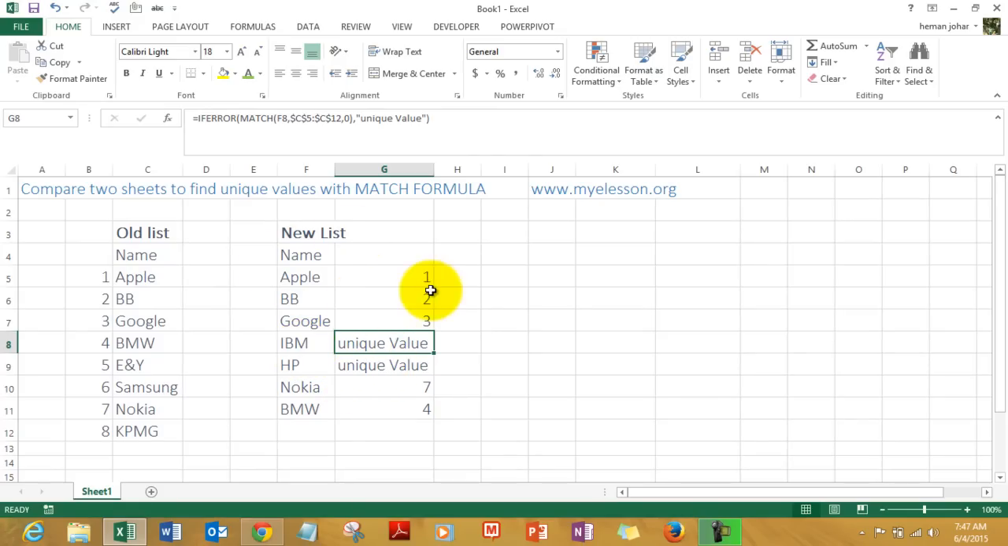And these are repeat because it tells that these values can be found at serial number 1, this can be found at serial number 4, this can be found at serial number 3. So how did I do it? I did it very easily using the MATCH formula, and that's exactly what I'm going to teach you now.